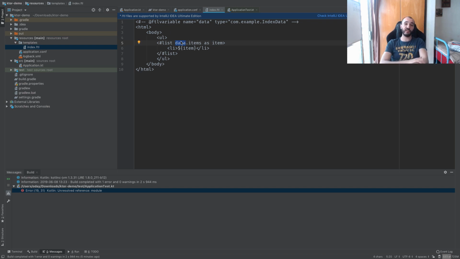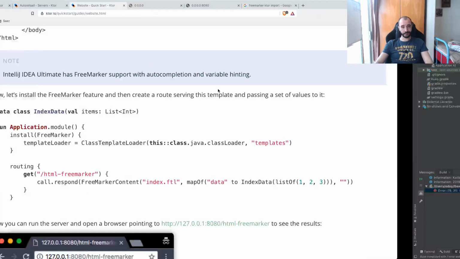So what they do is define an HTML tag, a body tag, and UL, meaning it's gonna have a list of items inside. And this is a for loop. No, hash, list. This is a function that they have. List data, the items as item. Yeah, it's a for loop. And for every item of those, put it inside an li tag, and the value of it is the actual item, and then close the list. It's pretty cool, actually. Looks good.